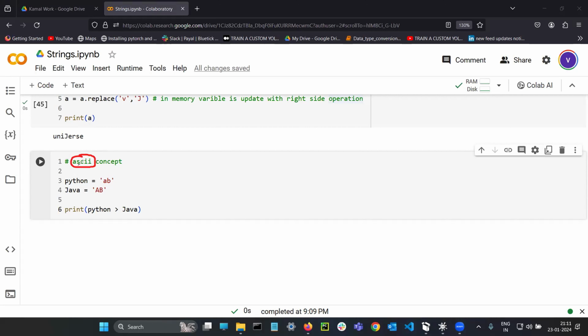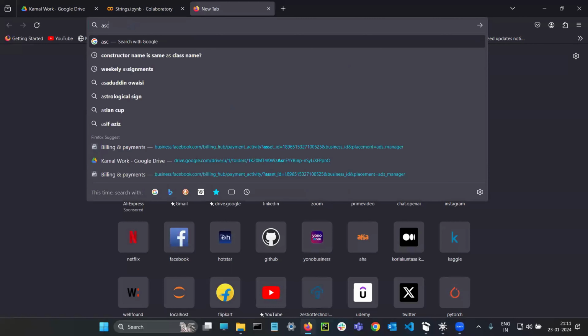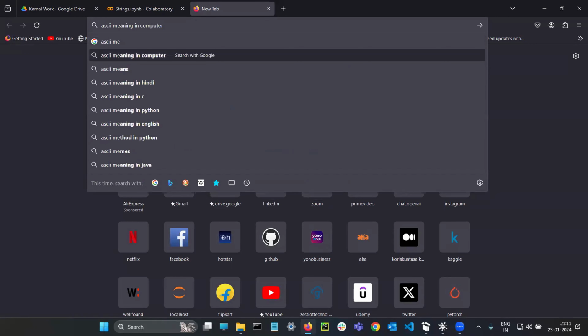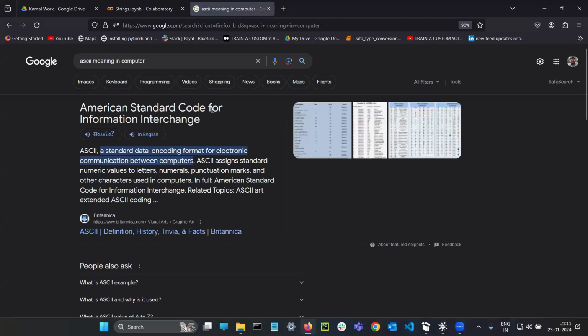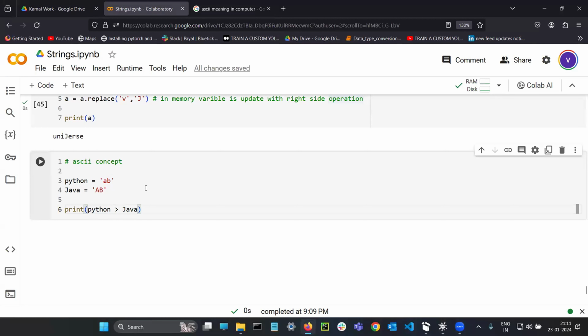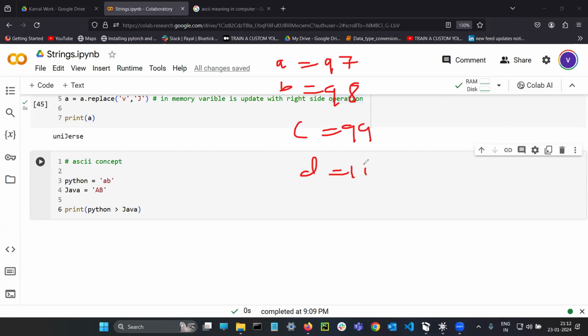Let me show here. ASCII full form: American Standard Code for Information Interchange. Which means small letters start from 97. According to the computer, small a means 97, b means 98, c means 99, d means 100, e means 101. It goes on like that till small z.